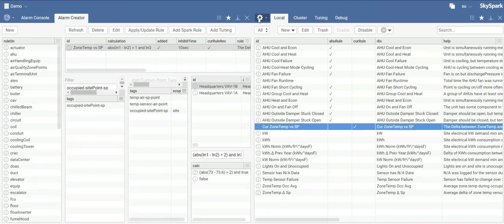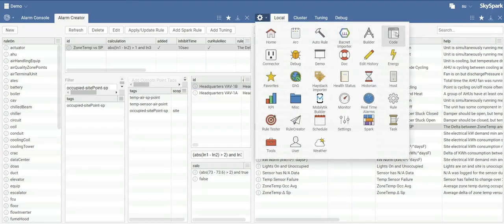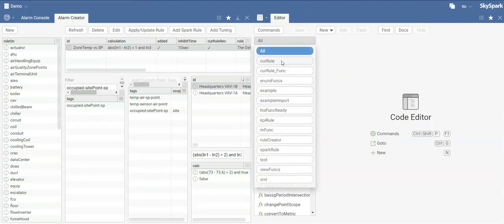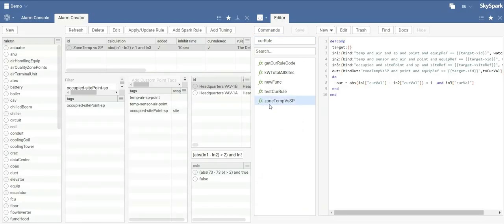Okay. Also, a function's created for you for that cur rule. So if I go to cur rules, you're going to see zone temp v set point, and here is the function created for you. Okay. So this is essentially all the stuff that happens behind the scenes when you hit apply the rule.